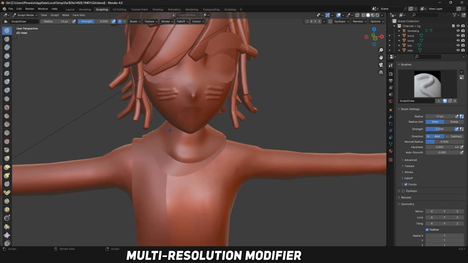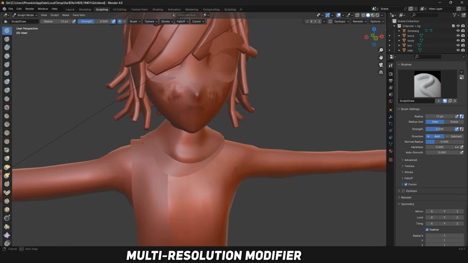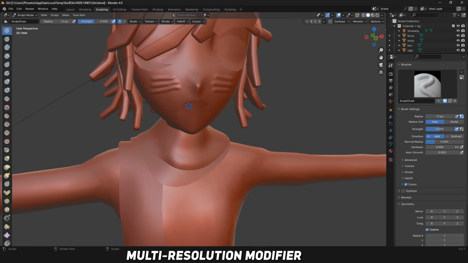This is beneficial during the modeling and sculpting process. You can start with a low-resolution version for quick edits and gradually increase the detail as needed. It provides a flexible way to balance performance and detail when working on complex 3D models.